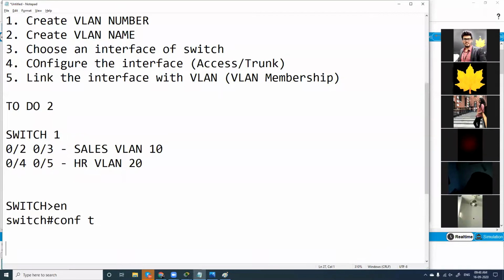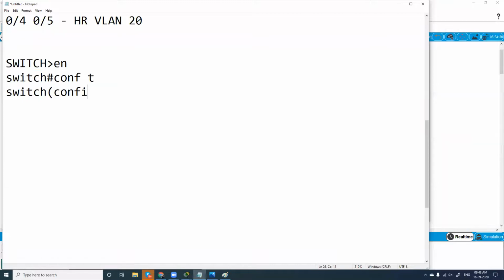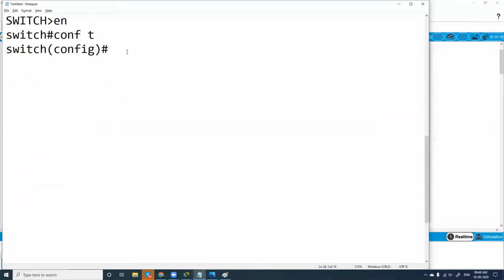After I give conf t, we'll go to the switch, config. Now I'm in my configuration mode. So what is the first step which I told you? The first step is you have to create a VLAN number. So I'll type VLAN space 10. It will go inside this VLAN. It will create a VLAN called 10, and I'll give a name, name space sales. So I've given a name called sales, fine.